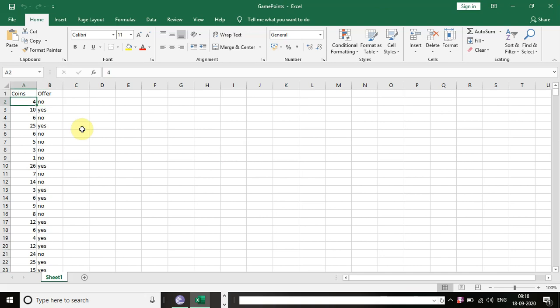So this is a data set. It contains two columns, coins and offer. These coins are what each game player collected in the game. Based on these coins, we are going to predict whether the player will get the offer on the equipment sale in the game.